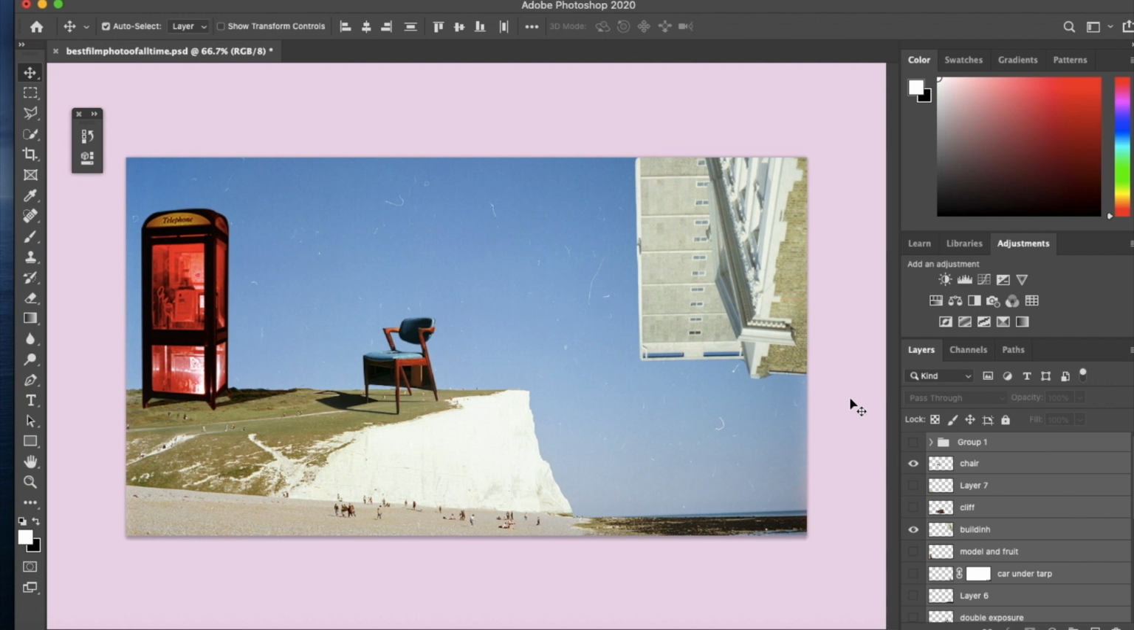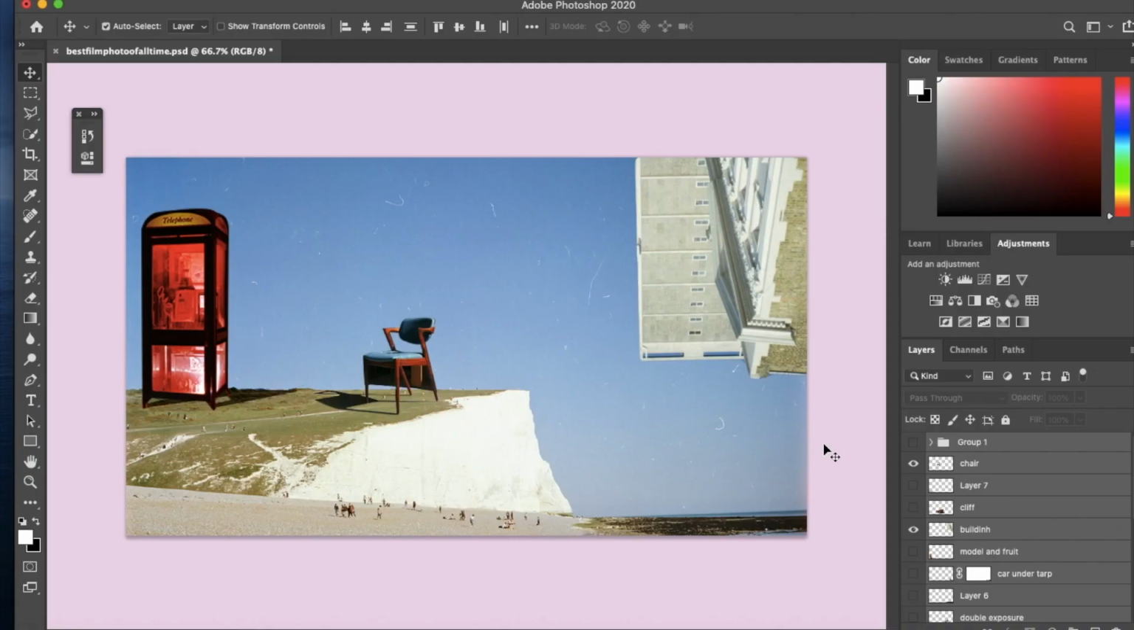I added a building. Again, we're going Salvador Dali kind of vibes. So I thought there was a lot of negative space in that corner, so I put the building there, flipped upside down. These two corners kind of communicated with each other.